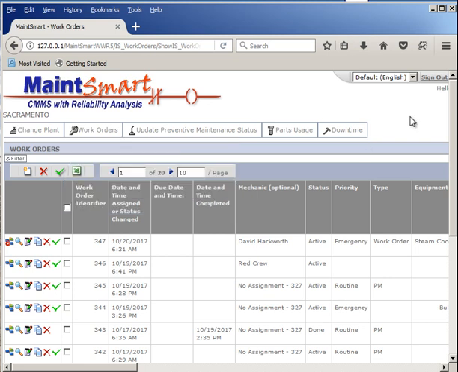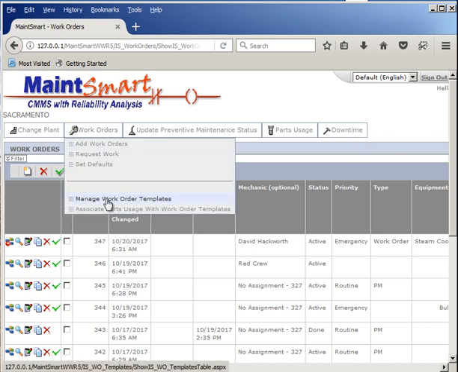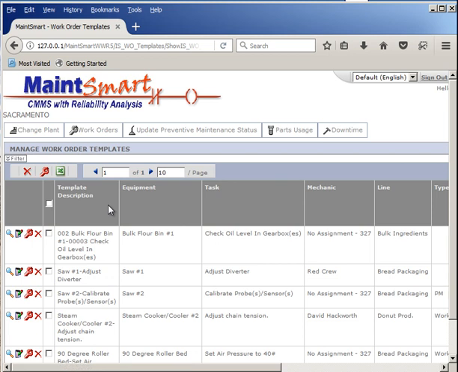This new version of the web requester also has the ability to generate work orders from a work order template. A work order template is a boilerplate copy of an existing work order that can generate new work orders on demand, either manually, as I'll do now, or automatically through meters or calendars. I'll go ahead and create a new work order manually for this saw.